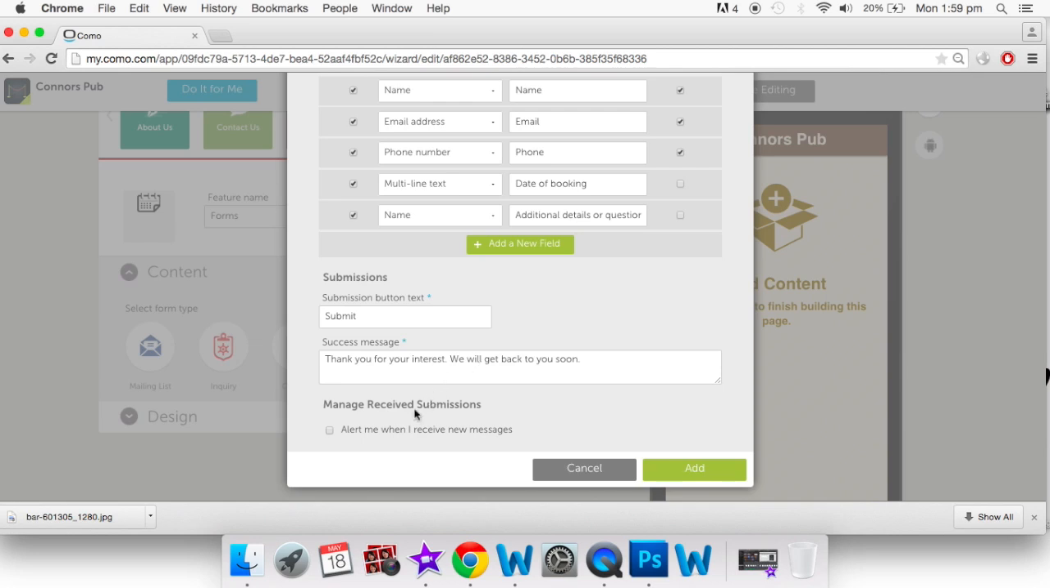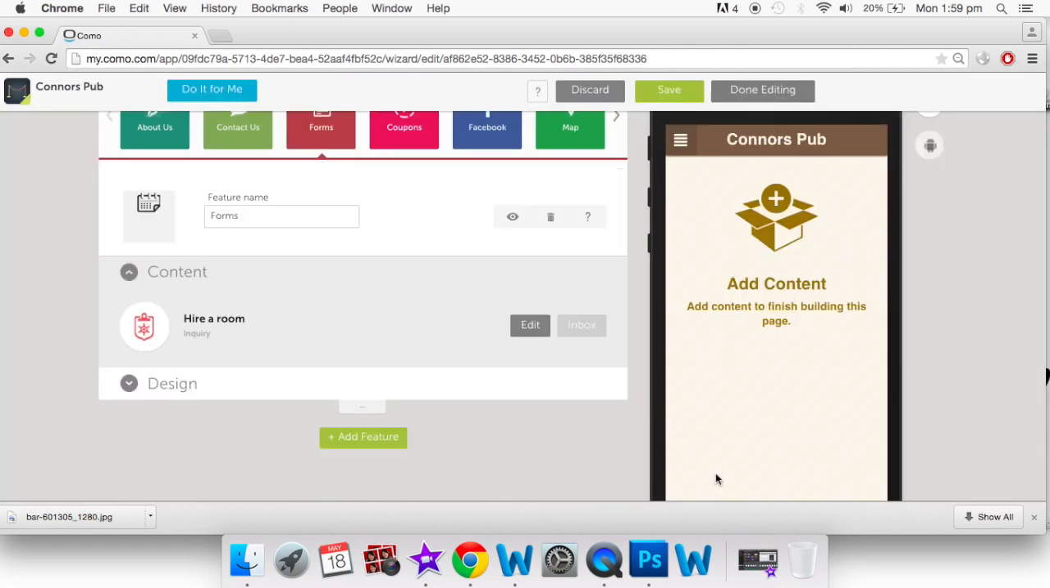Now what you want to do is go through and select this alert me when I receive new messages, because these are going to get sent to your Koma dashboard. So if you just put in your email address here, what will happen is you'll get an email alert telling you when somebody's filled out the form for an inquiry. So just go through and put that in, and then just select Add.